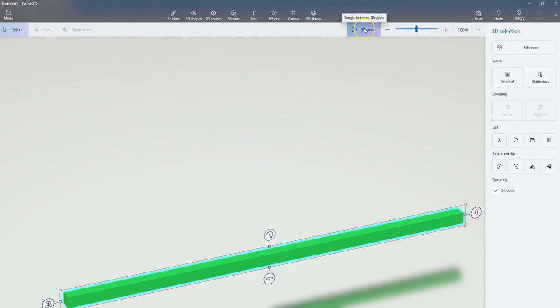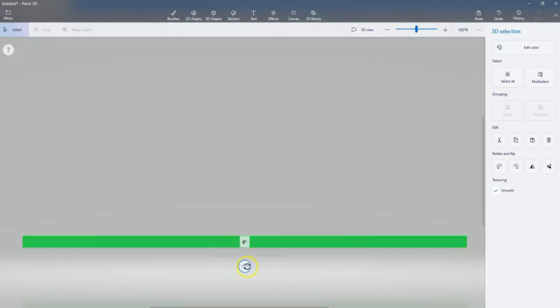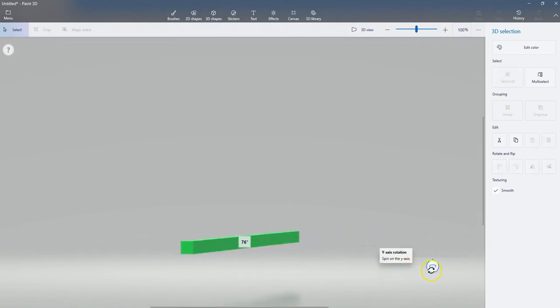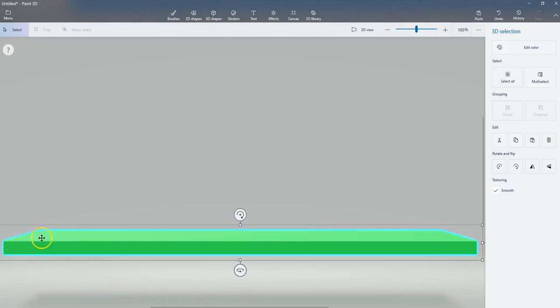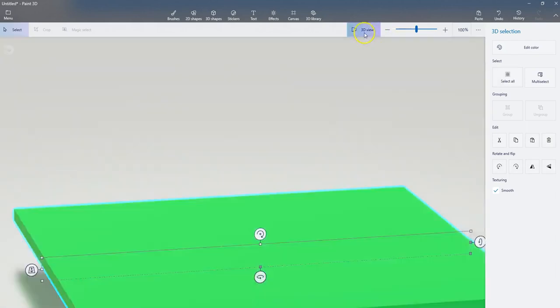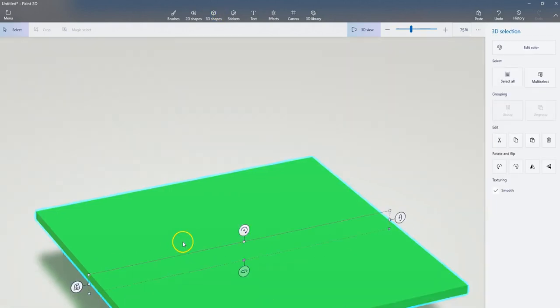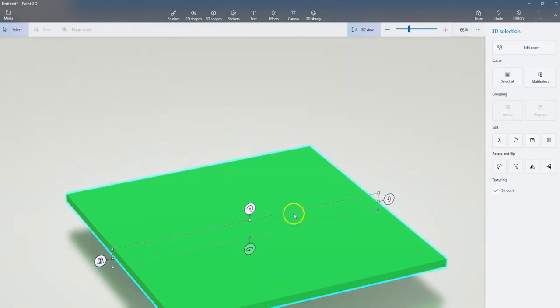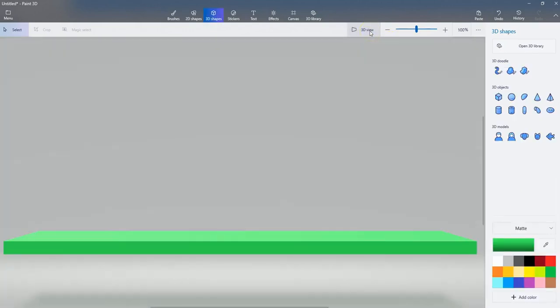So how do we fix that? So I'm going to go back out of 3D. I'm going to grab here on the bottom and I'm going to rotate until my bar reads 90 degrees. Then I'm going to stretch it out both ways. Now when I go to 3D view, you see that I have a rather large area that I get to work with. Okay? So there's our ground. It's green. We're good to go.